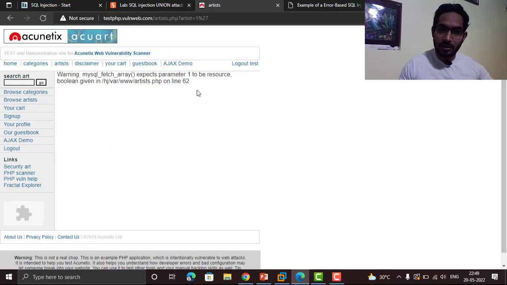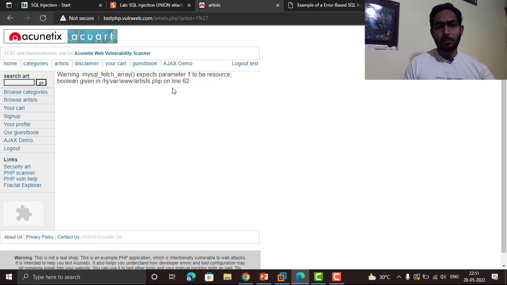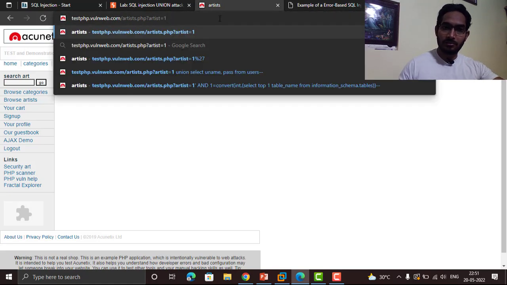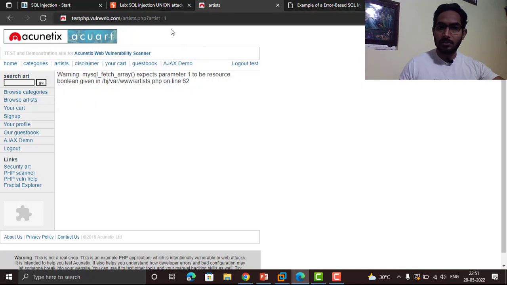The database throws the error, and it also says mysql_fetch_array expects parameter 1 to be resource. This is clearly telling us that this is a warning or error from the SQL, right? And this is exactly what we want. So now we understand that the parameter is artist, where 1 is the value and artist is the parameter. At this parameter we have a vulnerability, or we can say this particular parameter is injectable.